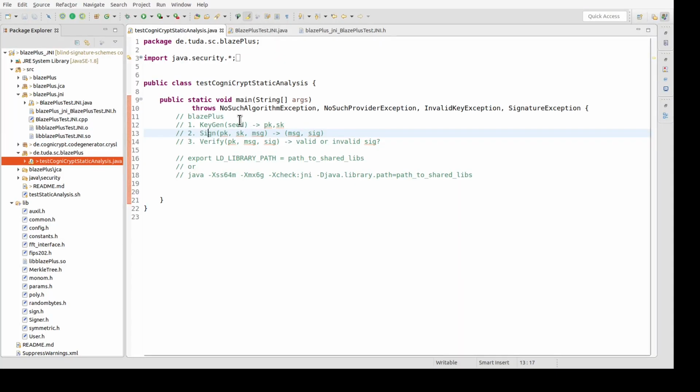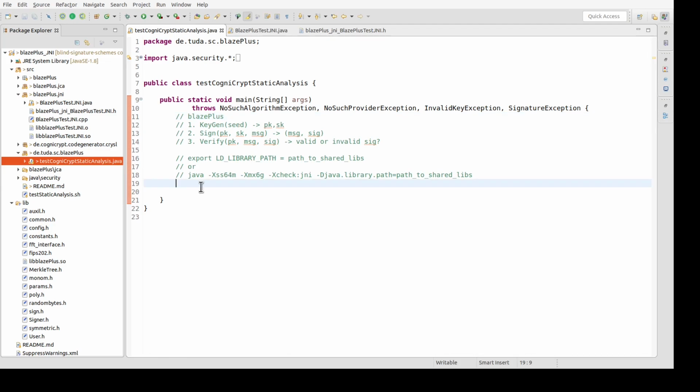Hello, in this video, I would like to present the Java interface of the blind signature scheme BlazePlus and how to use it correctly with the help of the static analysis provided in CogniCrypt. This blind signature scheme is based on lattices and is quantum resistant. It was developed and implemented in project P1 in the second phase of CROSSING. Please find the link to the original paper in the description of the video.